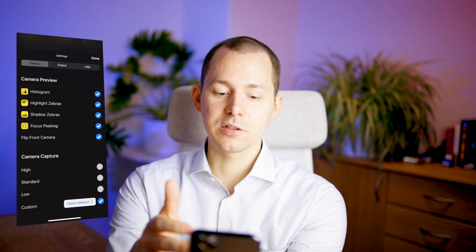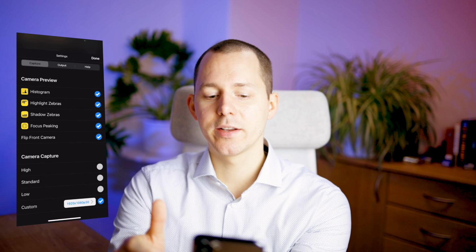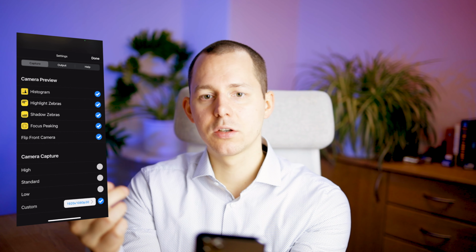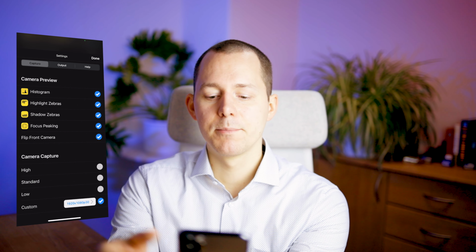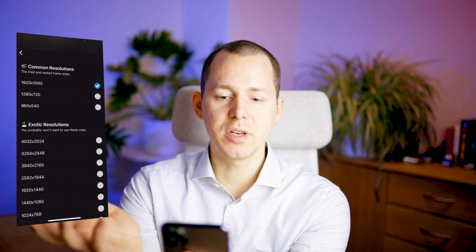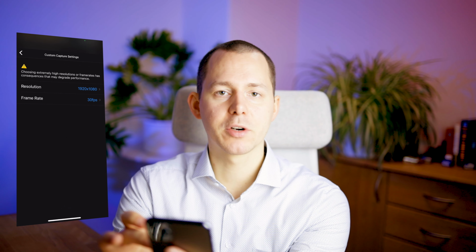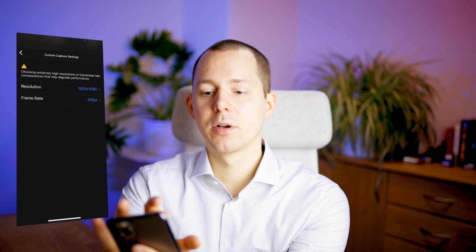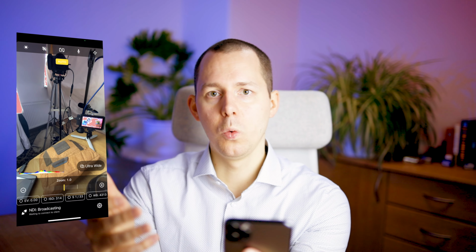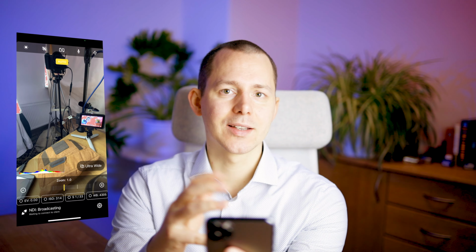And of course, you can also change the capture quality. You can choose between high, standard, and low, and you can look into the documentation what those actually mean. But you can also go into the custom settings. And for example, for me, I have set it up at 1080p and with a frame rate of 30 frames per second, because that is what usual live streaming situations want. And of course, YouTube kind of forces you to use that setting.